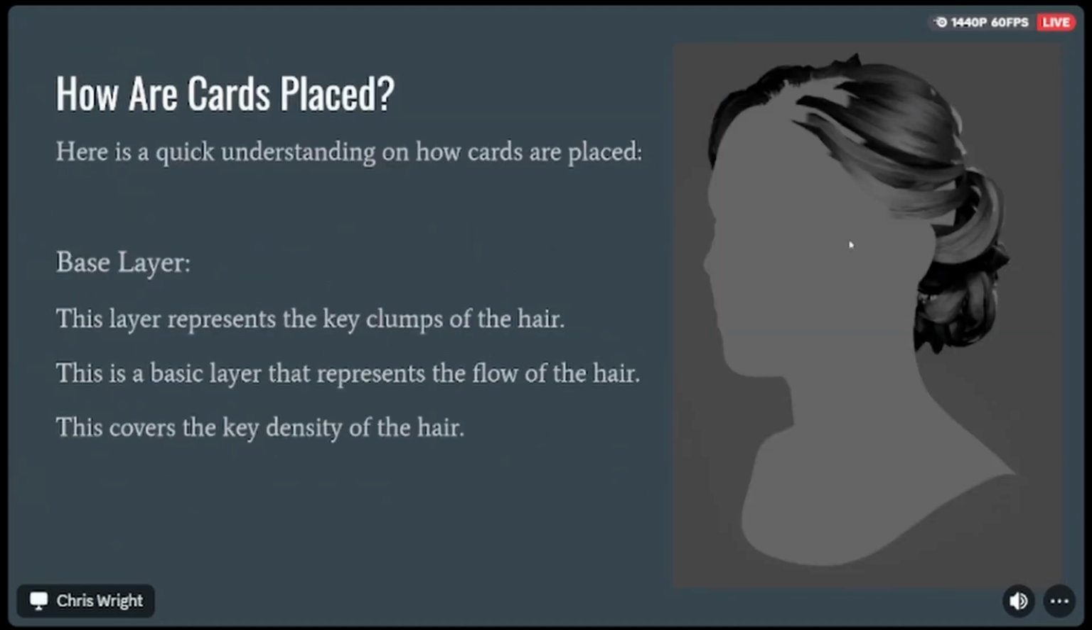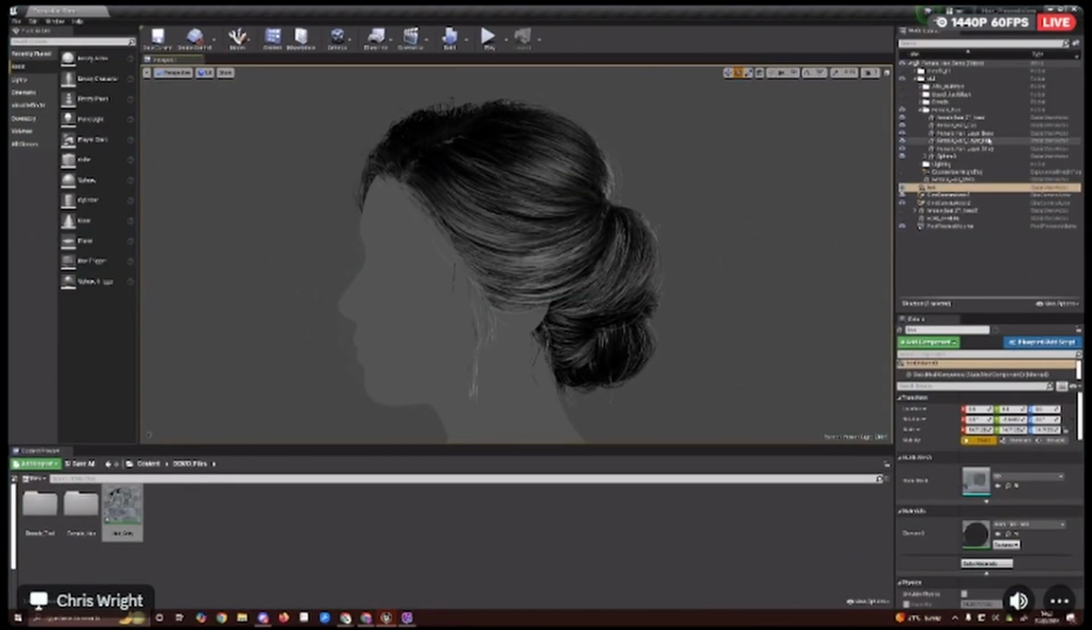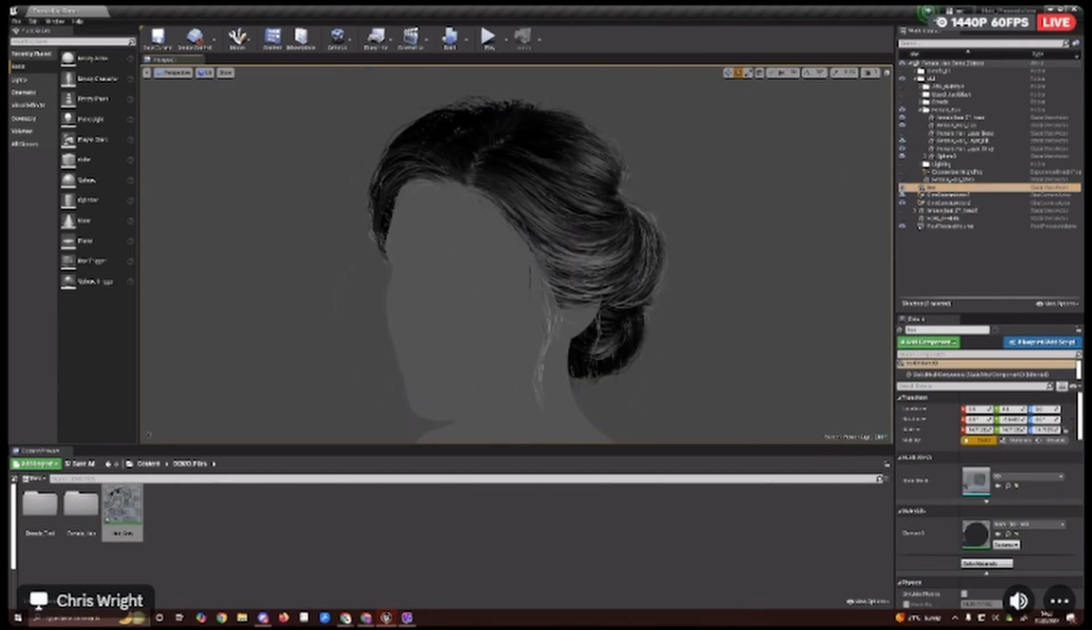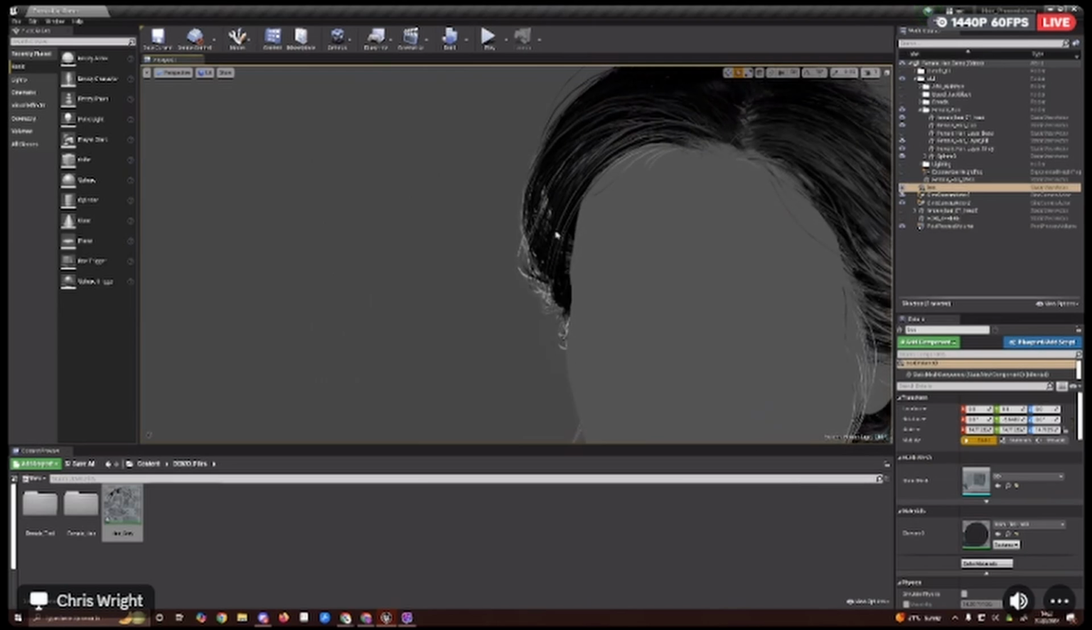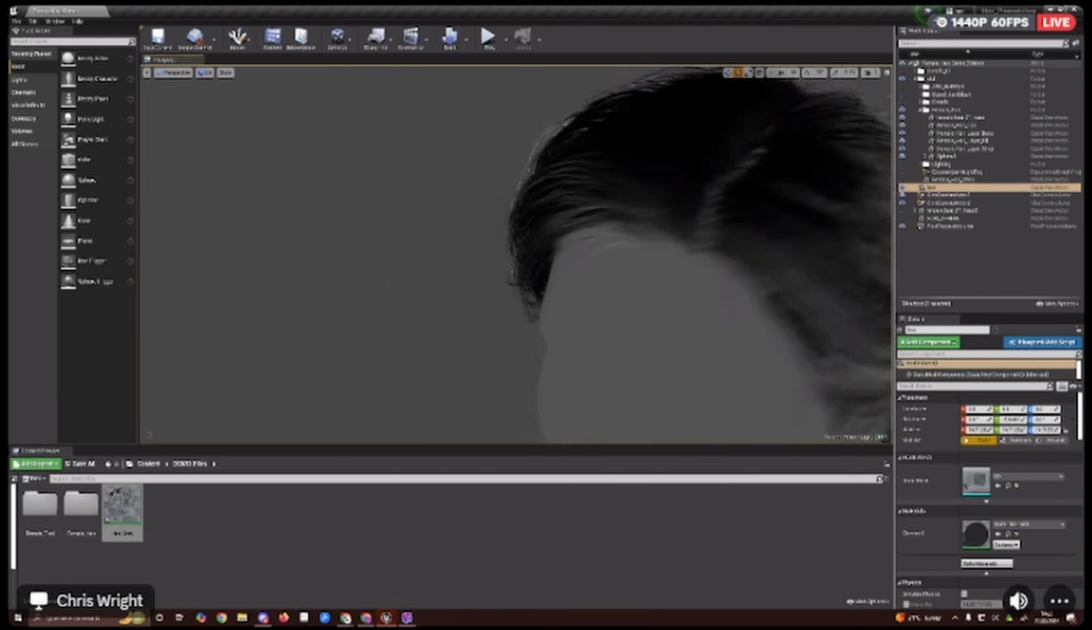I kind of explained this already, but I'll do another. So we start off with the base layer, representing key clumps. This represents the flow of the hair, and it fills in any gaps for the later cards. And for example of what this actually does, if I remove this initial layer, you can kind of see through the hair like this. And this isn't great. So you want to pop that on. It's a lifesaver basically.